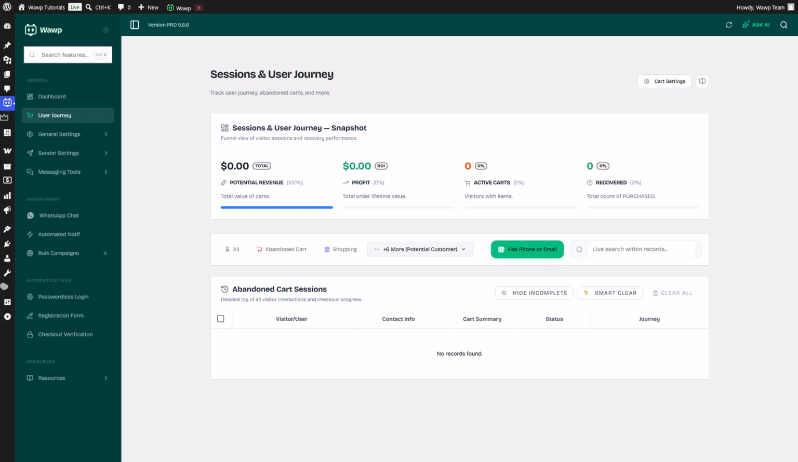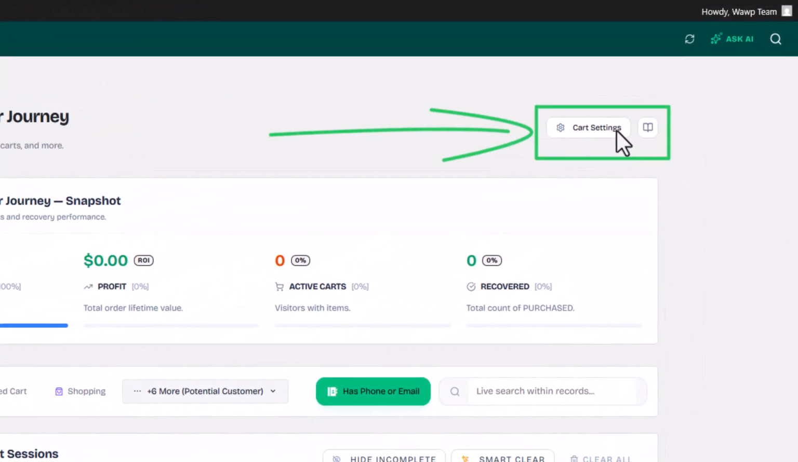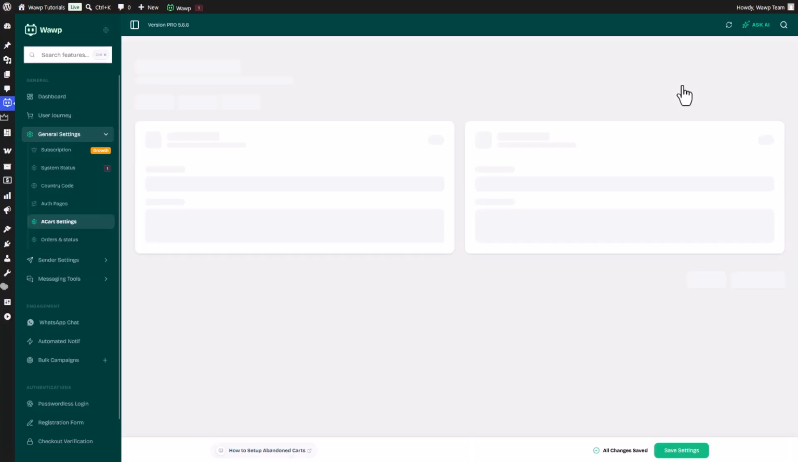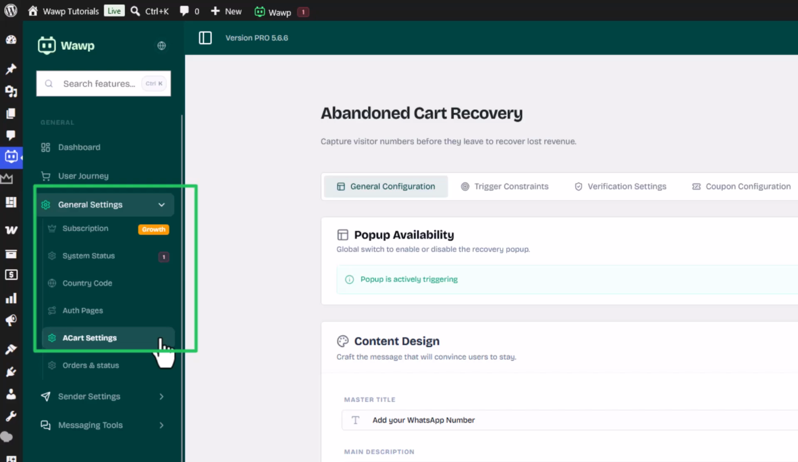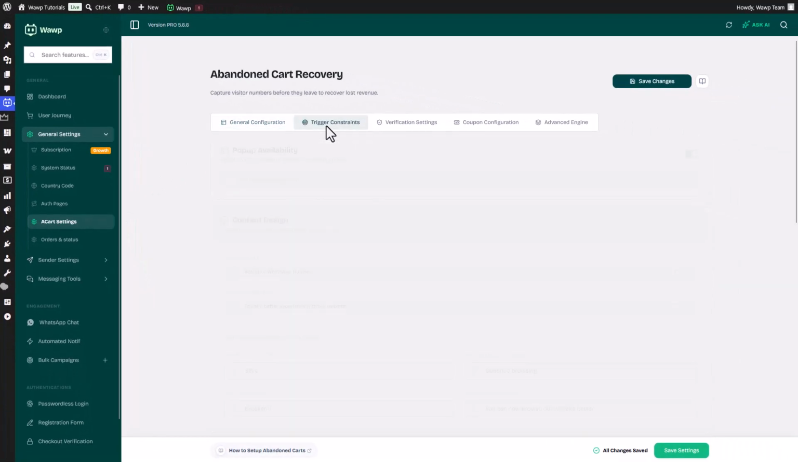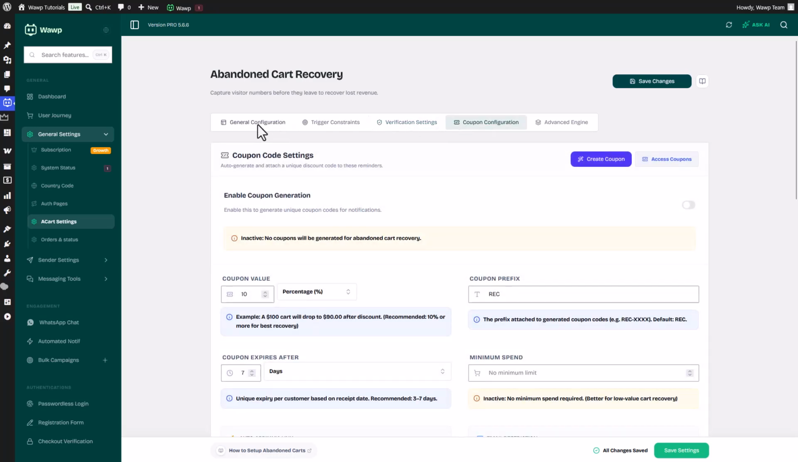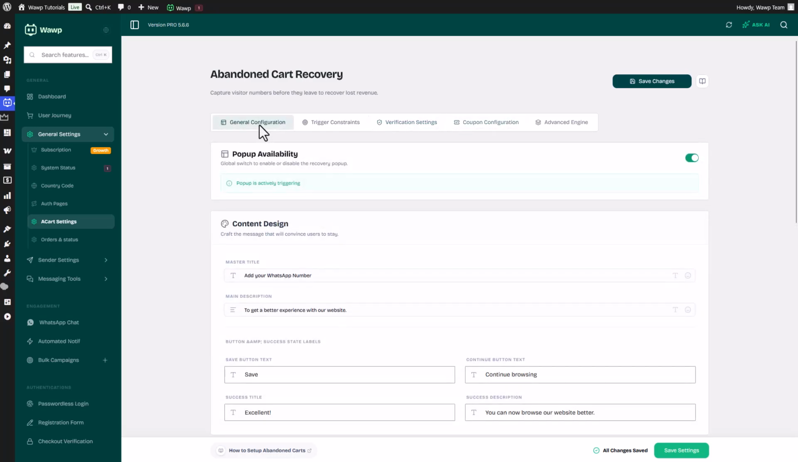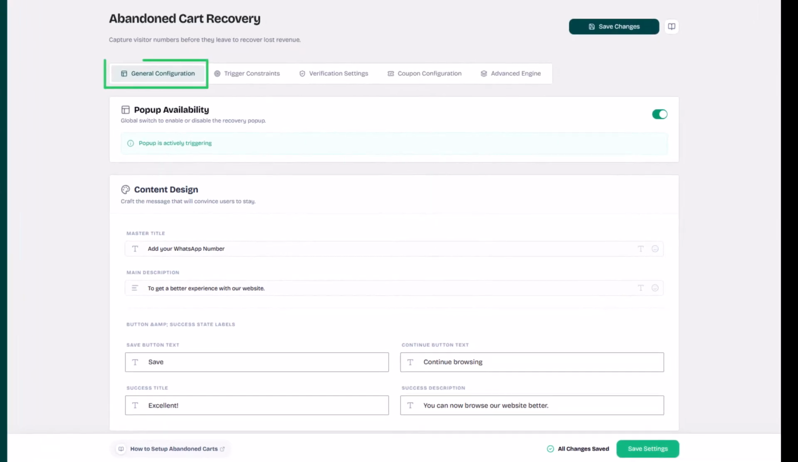Now, let's start the configuration. You can access the user journey or abandoned cart settings by clicking the Cart Settings button at the top of the form. Alternatively, you can navigate to the side menu and select Cart Settings to reach the exact same page. As you can see, there are multiple tabs for total control over every single feature, giving your users a truly professional experience. The best part? This feature comes with optimized default settings, so it's ready to work right out of the box. You don't need to do all of this yourself, but let's take a quick look so you can customize it later. Let's start with General Configuration.